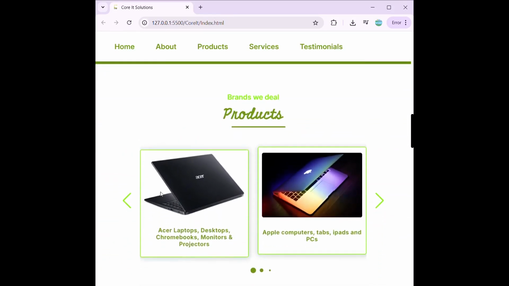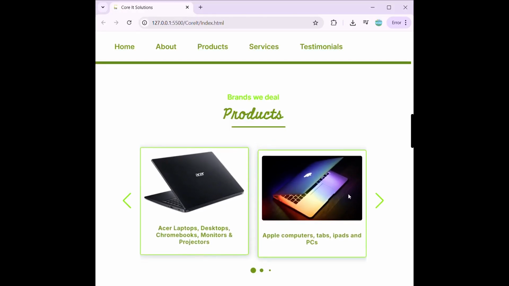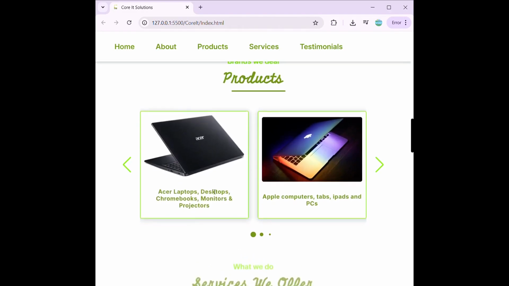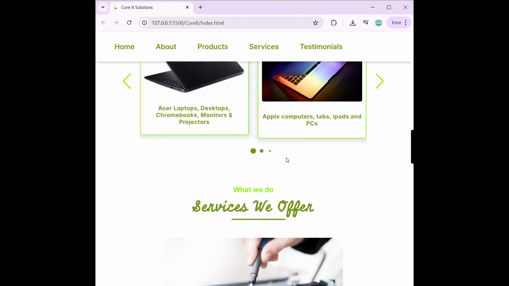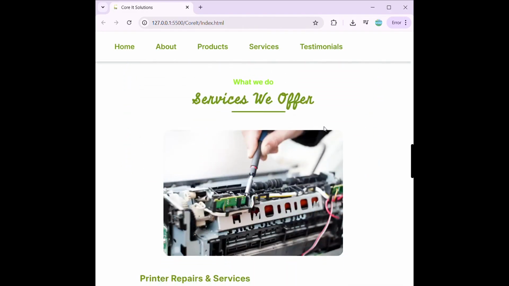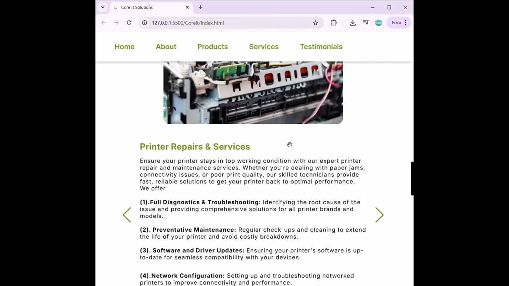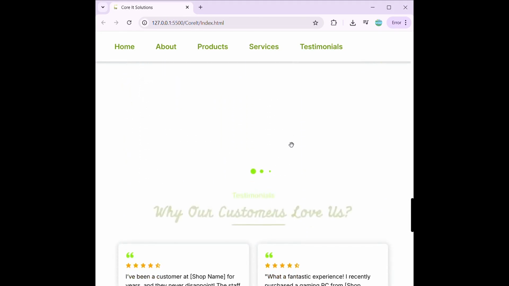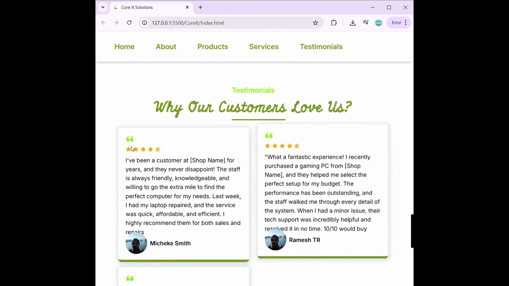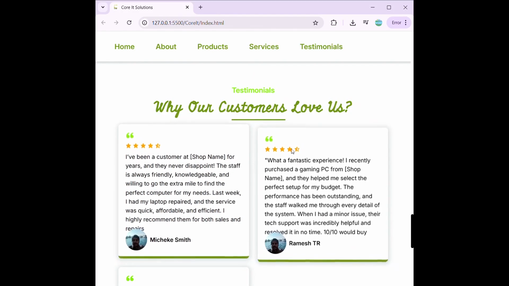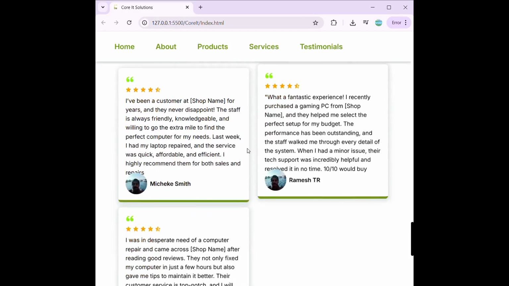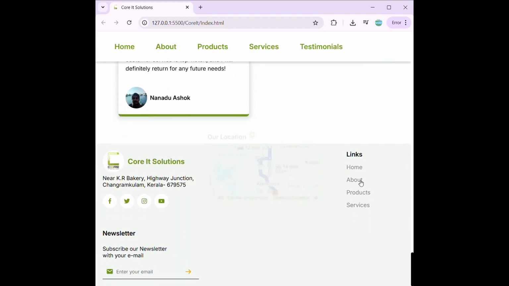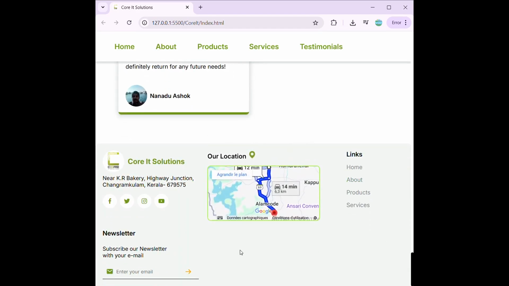And this is how the product section will look. You can see that we have reduced the number of cards to 2 per screen so that it will look good and fit this tab screen. Same thing we did in the services section and also the testimonials. In testimonials also we reduced the number of cards in one row, and we have arranged the footer like this on the tab screen. Now let us look at how this will work on mobile screens.